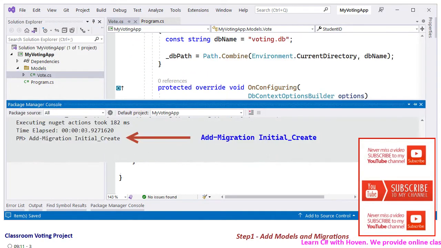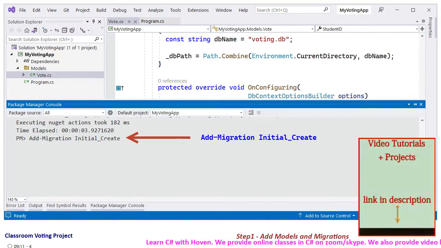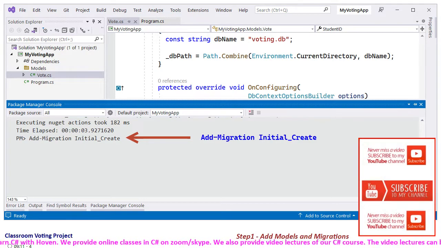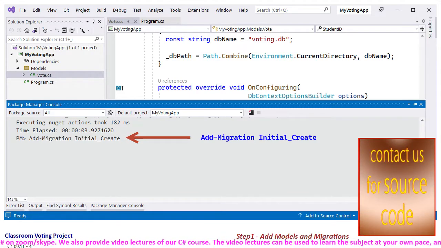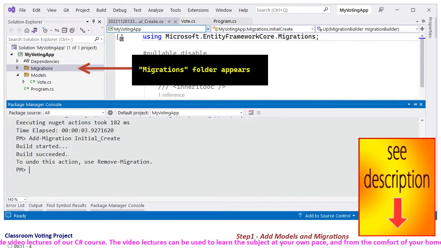And next, let us add migrations. Open the Package Manager command prompt and type the command Add-Migration InitialCreate. Initial underscore create is the name of the migration. The name of the command is Add-Migration. Hit enter and allow it to complete.